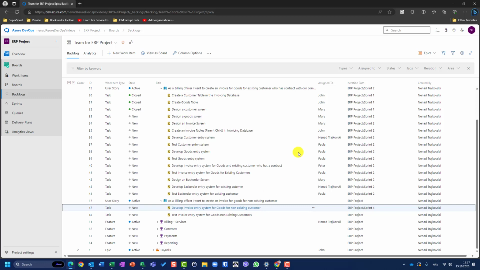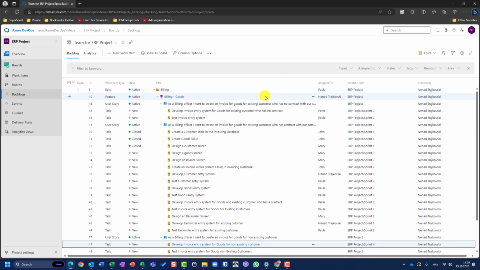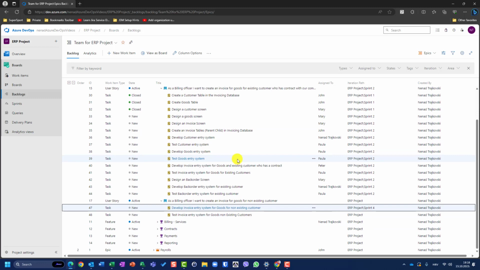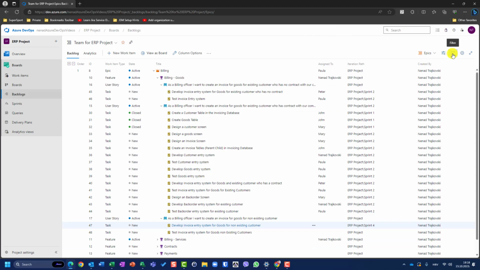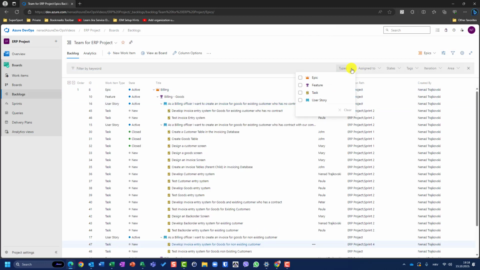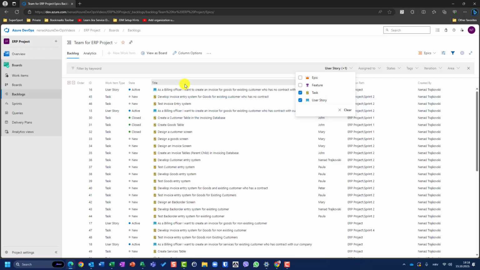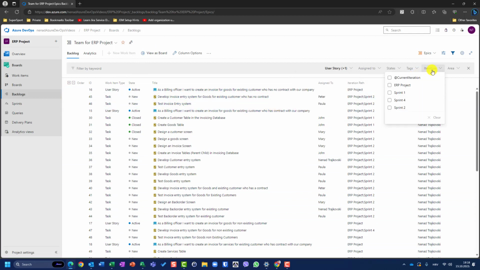Now you can see I have, once again, an epic, a feature, and some user stories, and also some tasks which are not currently in a sprint and some which are. So I want to see in my backlog which user stories and tasks are not in any sprint. I will go here in Filter. First of all, I will click on Types and say, give me only user stories and tasks. You will see I have user stories and tasks. Then I will say, give me those which are not in any iteration.